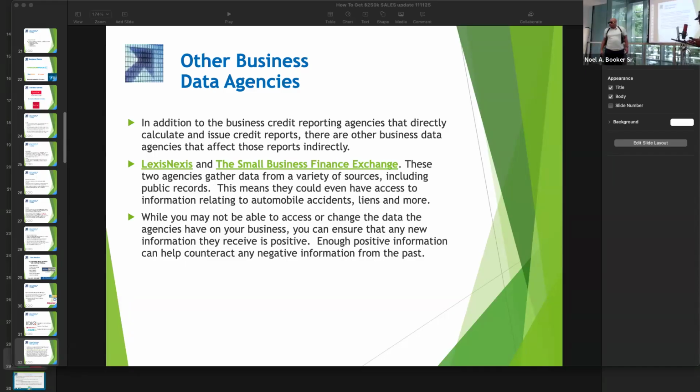Of a reference, okay? Now, while you may not be able to access or change the data these agencies have on your business, you can ensure that any new information they receive is positive. And the positive information can help counteract any negative information from the past.